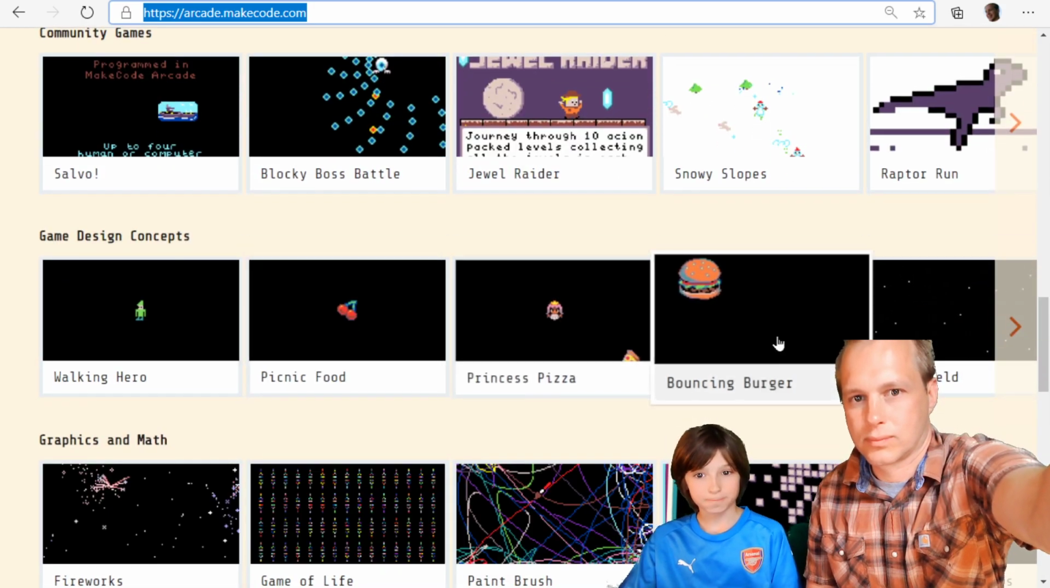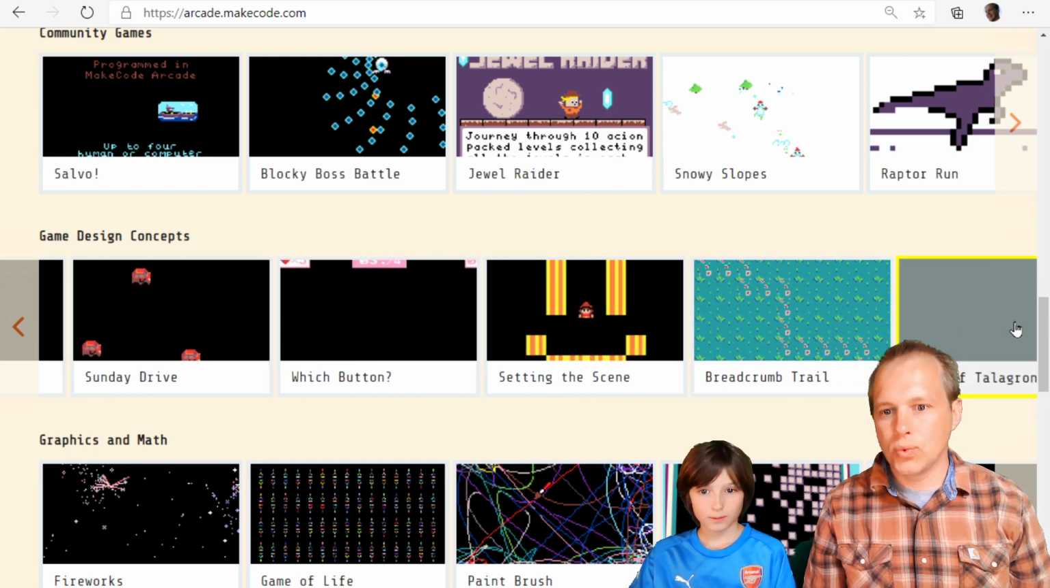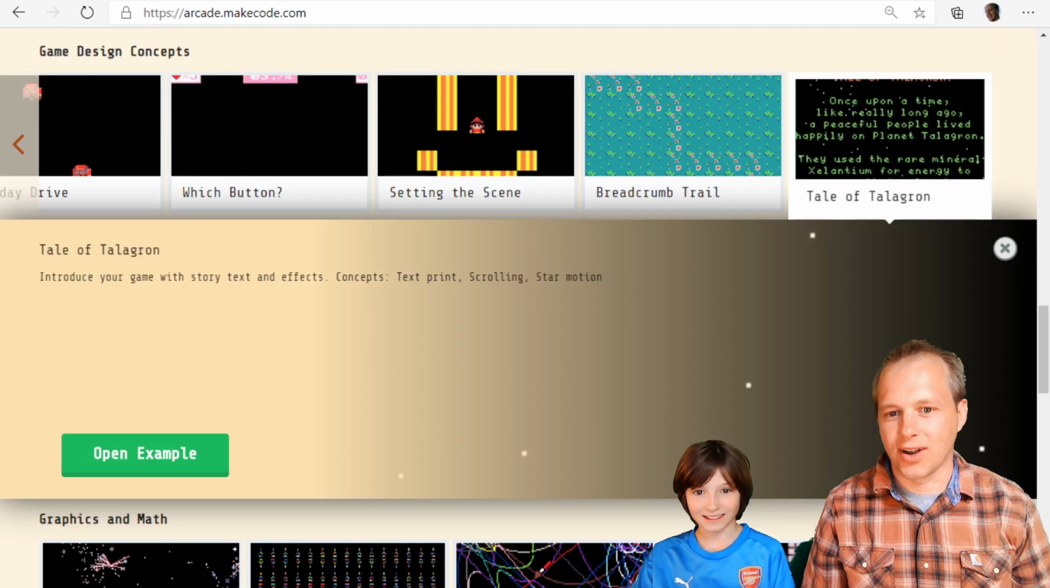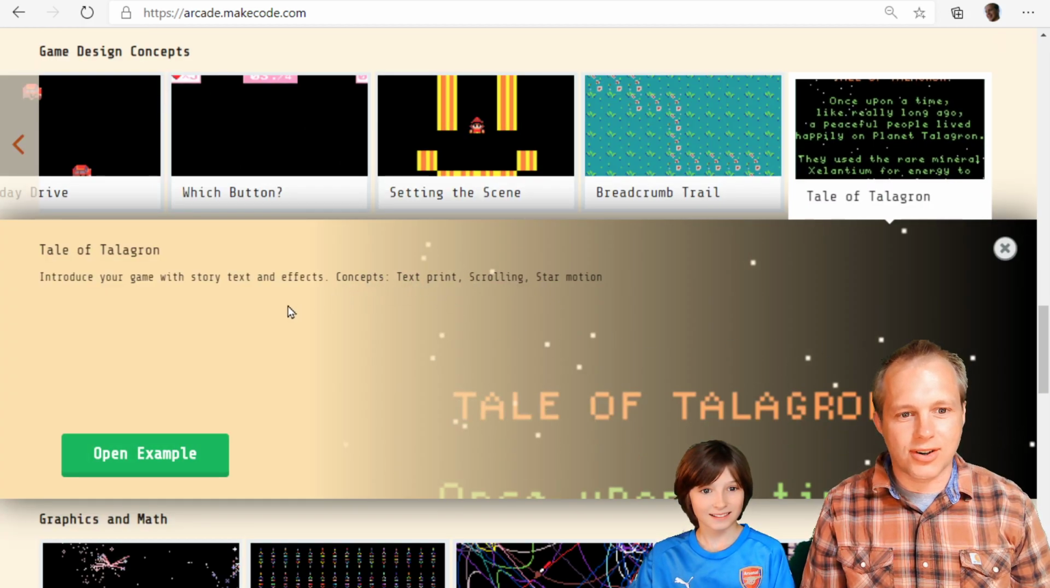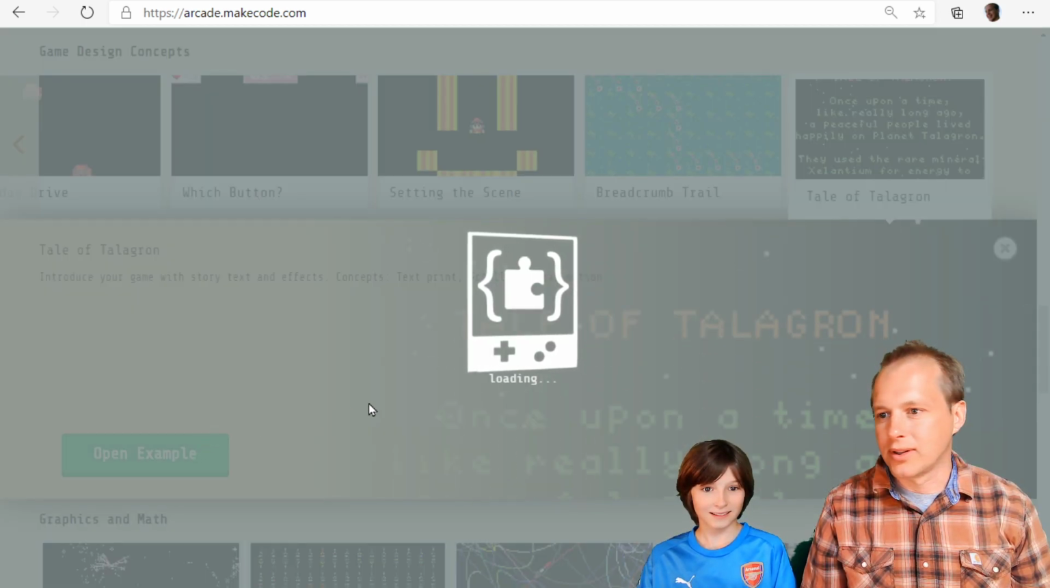So, game design. We are on Tale of Telagaran. I think we're going to learn about text, obviously. Introduce your game with story, text, and effects. Text, print, scrolling, star motion. That sounds really cool.